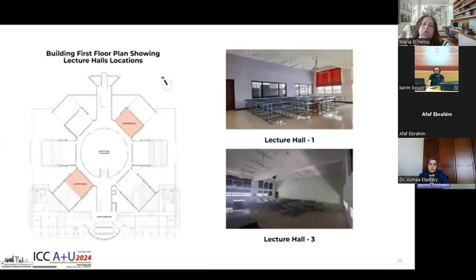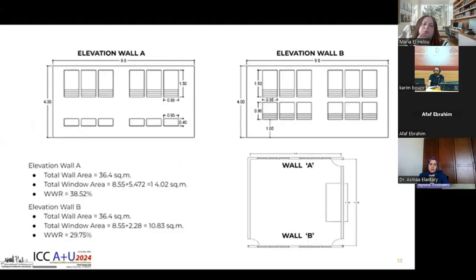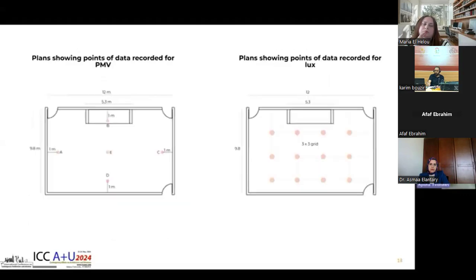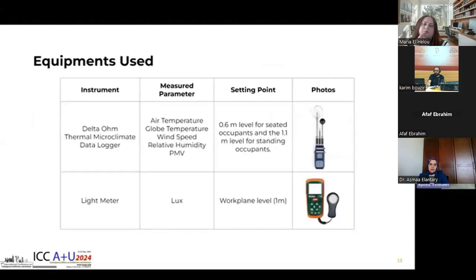So this shows the plan of the architecture department, and in which both the lecture halls have been shown. Delving deeper into the plans and elevations of the lecture hall, which gives us the window wall ratio. So this shows the plans of the data recorded for PMV and lux levels. The equipments used primarily are delta Voisin thermal microclimate data logger for PMV and light meter for lux levels.